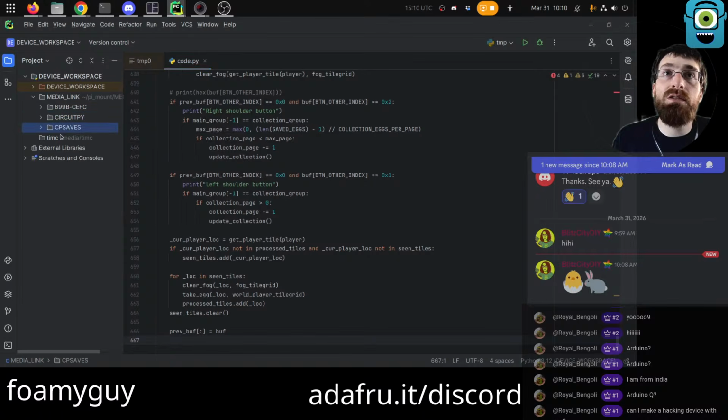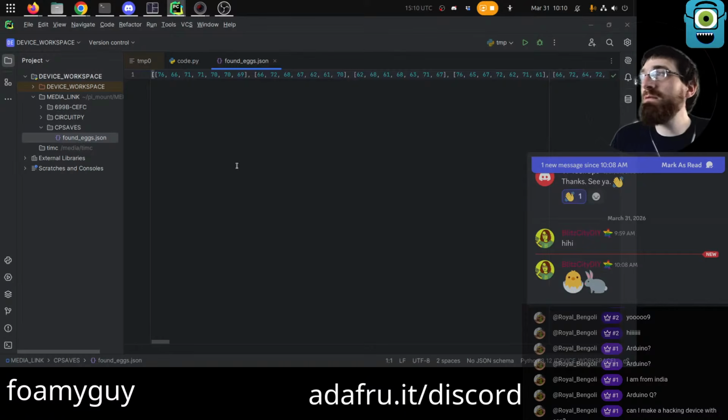For anyone who doesn't know, in CircuitPython 10-ish, I think, is when this was added. I'm not sure of the exact version, but Scott worked on this before he left for parental leave the most recent time. CP saves is its own little partition of the flash storage. You can write to it without having to do the whole unmount, remount thing. So the eggs get saved in here, compressed down to just the index within the sprite sheet.